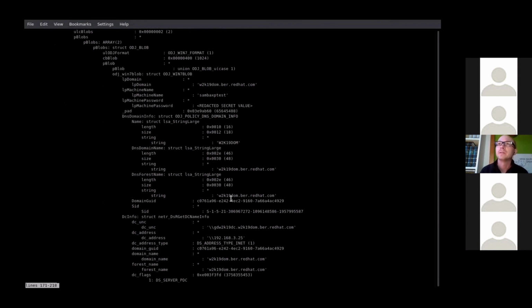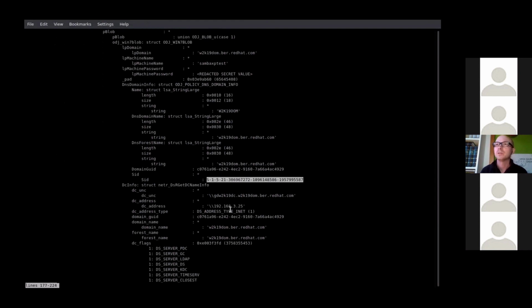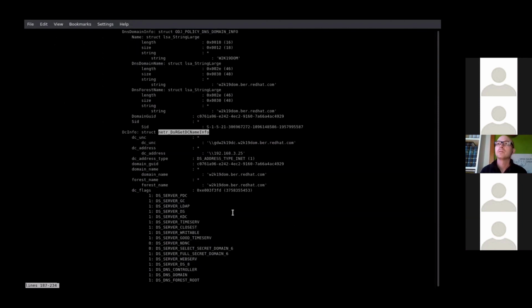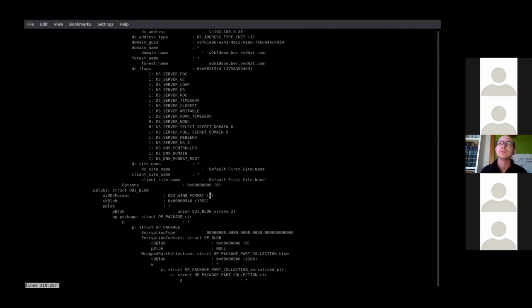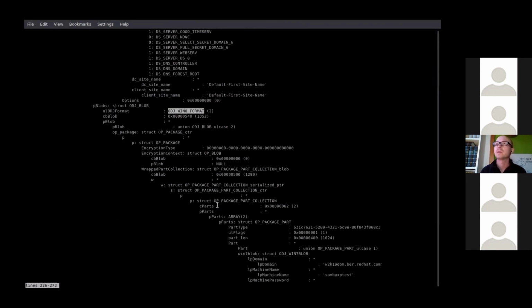Then you have this DNS domain name info, which is part of that blob, including all the properties like domain GUID and SID of the domain, of course. Then you have the whole set of netlogon-specific domain controller information, including IP addresses, all the properties, site name information, all that's encoded in there.